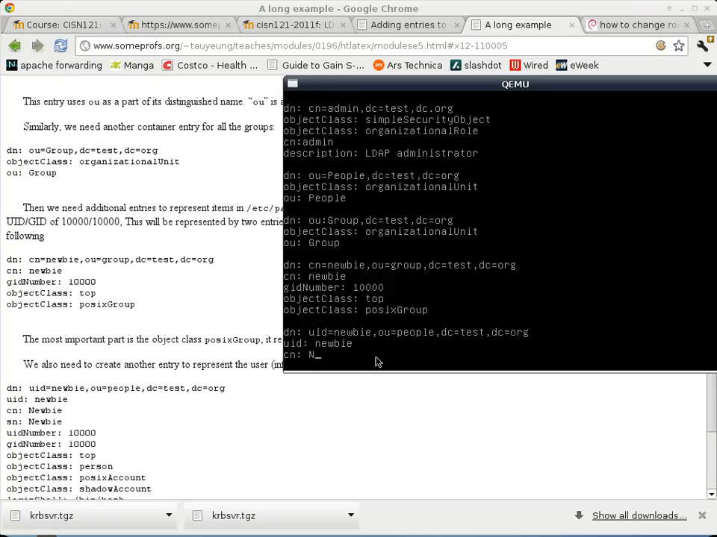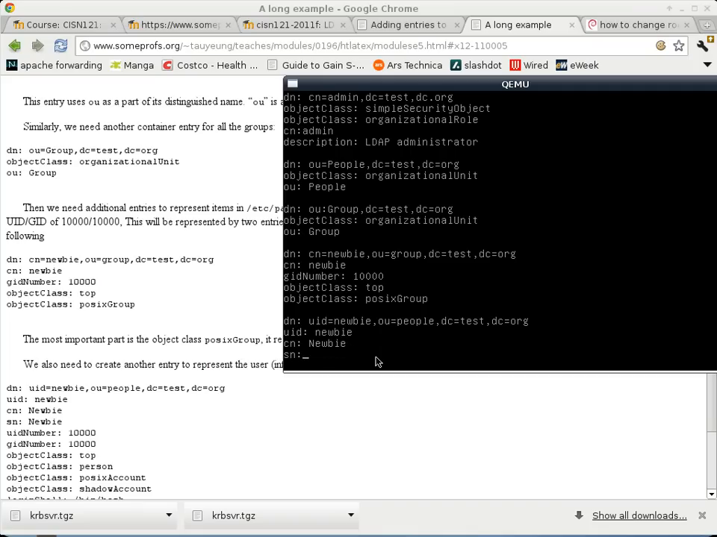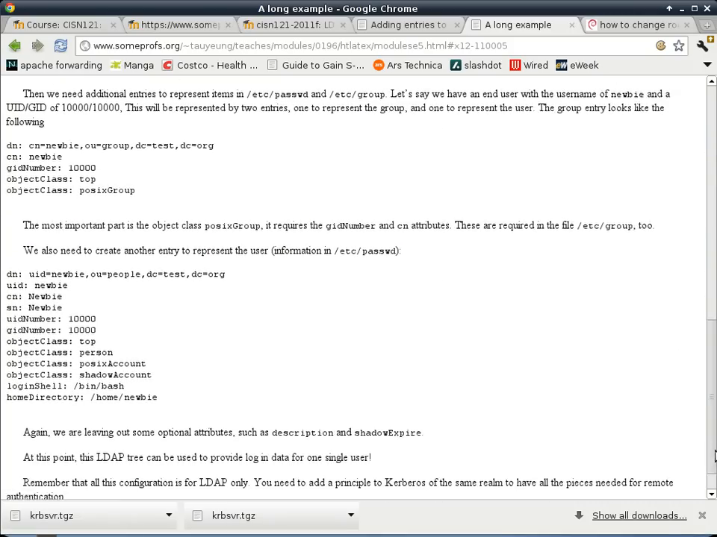CN is newbie. This is in uppercase. The common name, you can change the case. SN is newbie, and let me just move the instruction forward here.